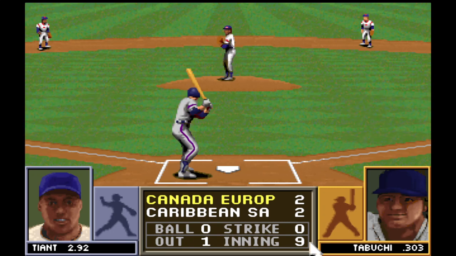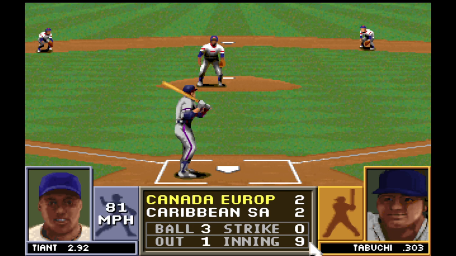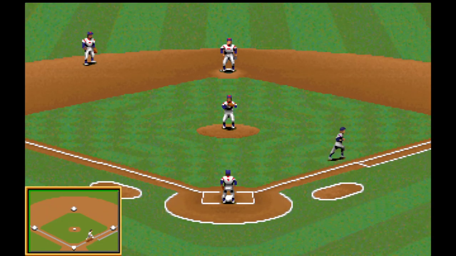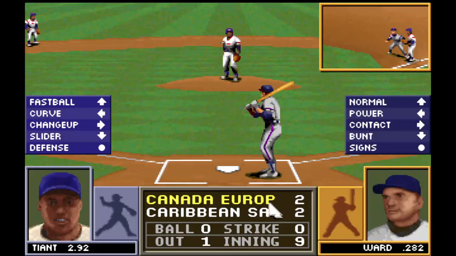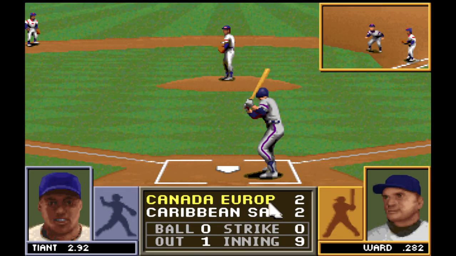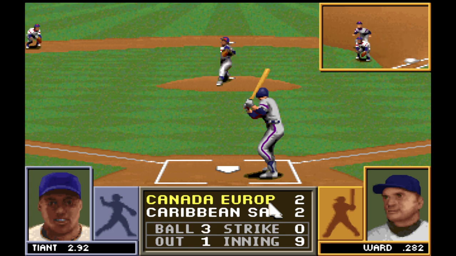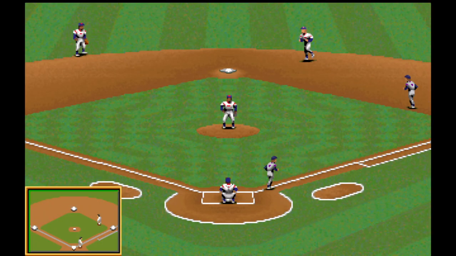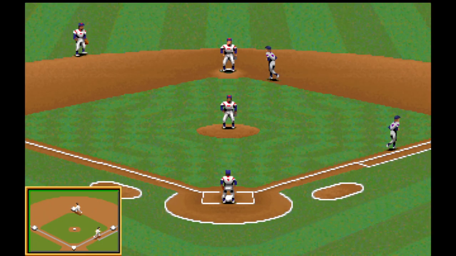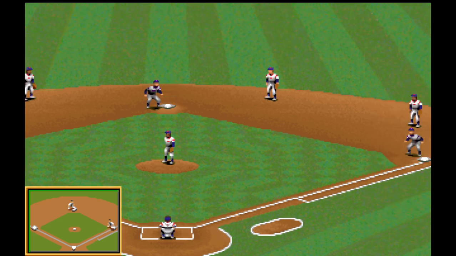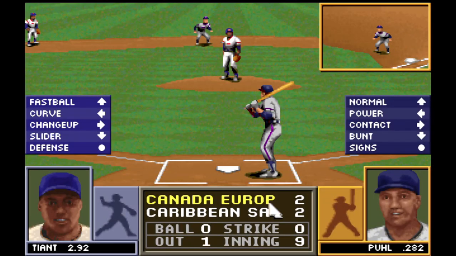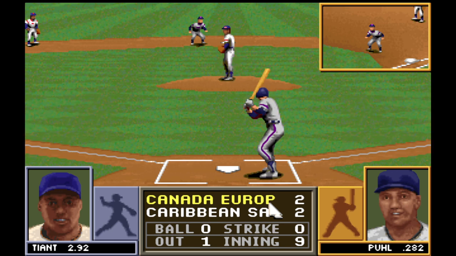2-2 contest in the 9th. Tabuchi the batter. Ball 4. Now batting, the third baseman. There's 1 out. Pete Ward the batter. Oh, 3-0 pitch. He walks him. Next batter, the right fielder. El Tiante remains in the ballgame. Terry Poole the batter.